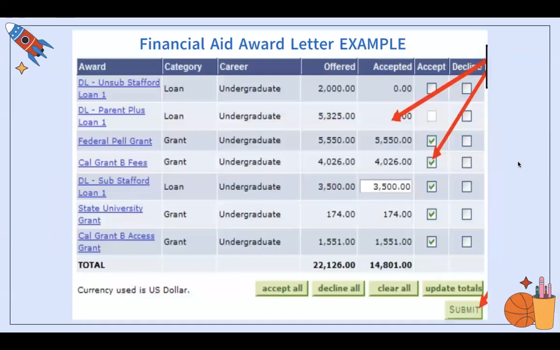Now let's share an example of what a financial aid letter might look like for your student. There are some different things to make note of here. For example, the award. Are your students receiving loans? Are they receiving grants? What type of loans? What type of grants? Just a quick recap.